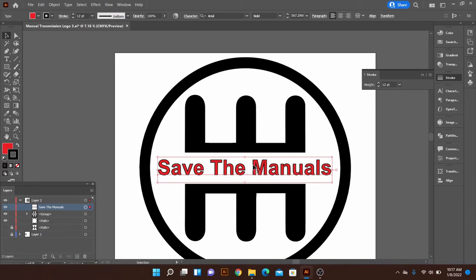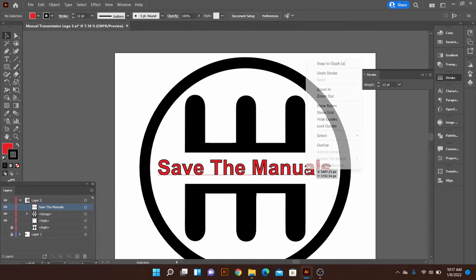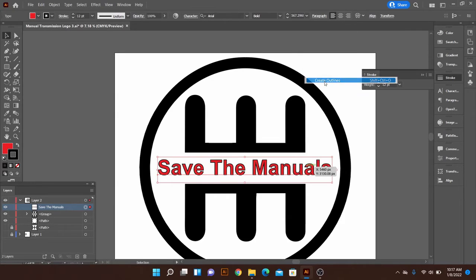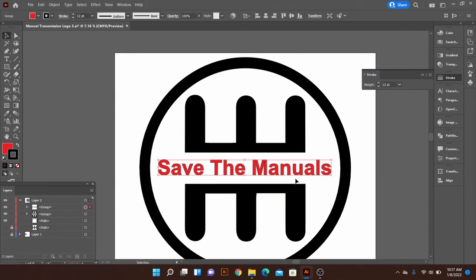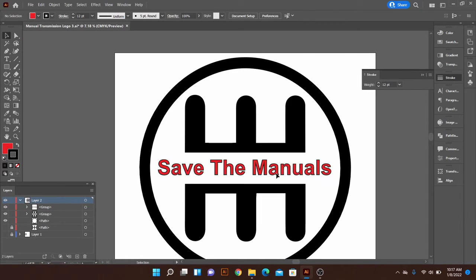But I was going to do the create outlines. You can find it in type, go to create outlines, you can hit Shift Control O, or the third way you can do it is right click after you select it, and then you can hit create outlines. This makes it into a vector graphic, so now it's no longer anything I can type, so I cannot change what I'm typing now. This is set. If you didn't want to do that, hit Control Z, it'll backspace it.